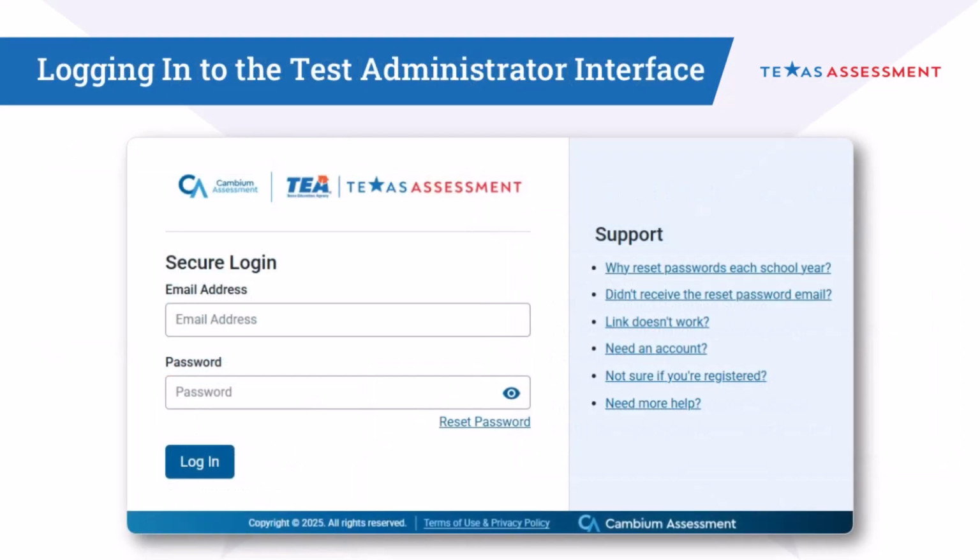On the login screen, enter the district email address and password associated with your TIDE account, then select Login. All returning TIDE users will have to reset their passwords for the new school year. To do so, click Reset Password and follow the on-screen instructions.